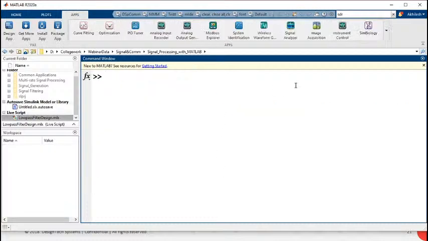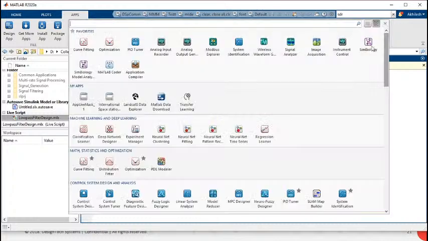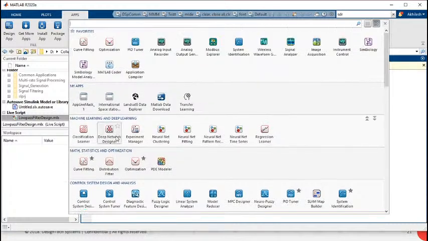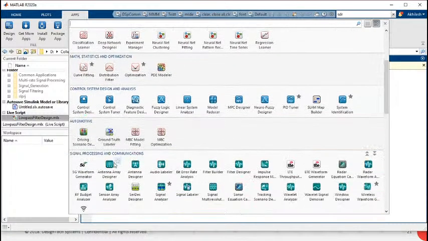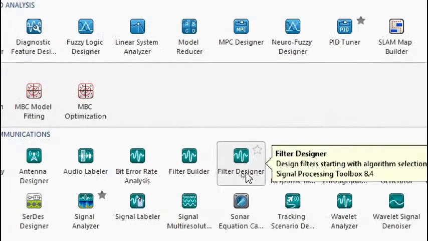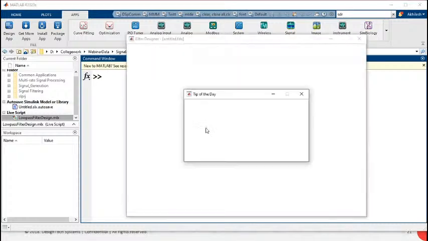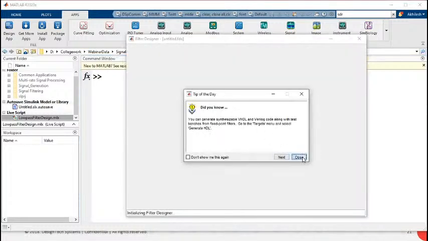And if you have to use the app to design a filter, just click on Apps here. That is a part of Signal Processing and Communications. So you have to search here for where the signal processing and communications section is. Here we have it, and here you see we have an app, Filter Designer. Okay, I am going to click this Filter Designer app. That's the Filter Designer app.